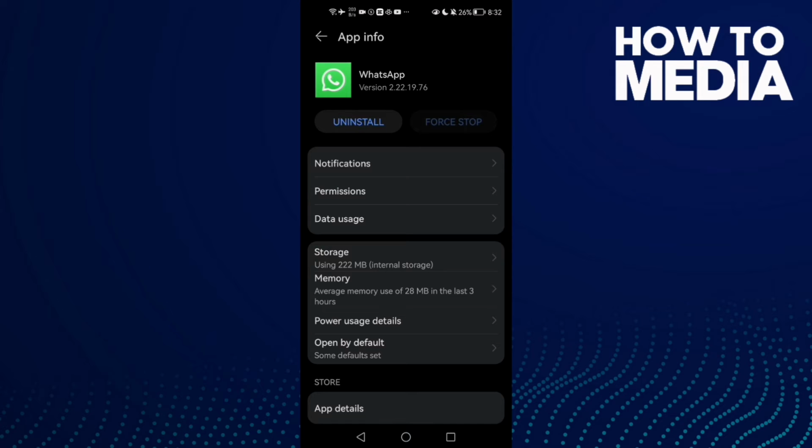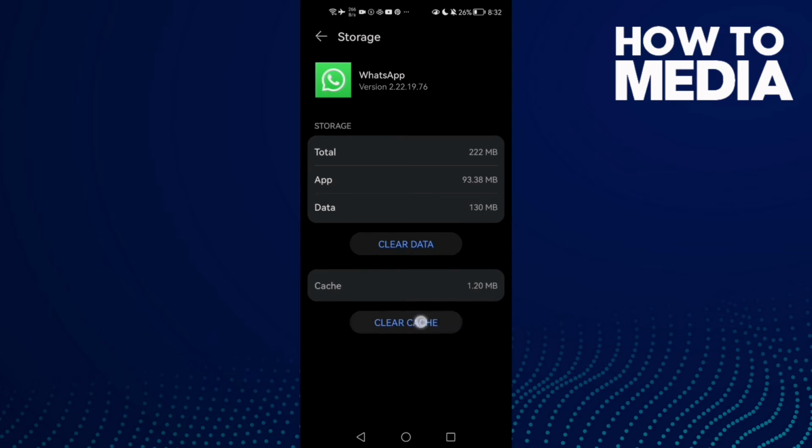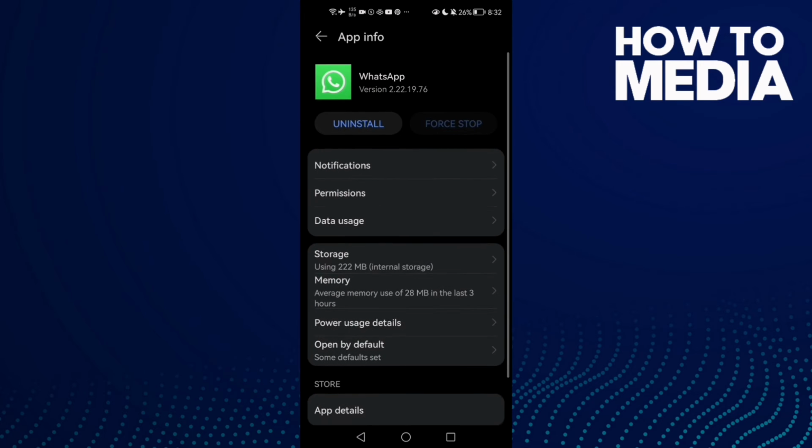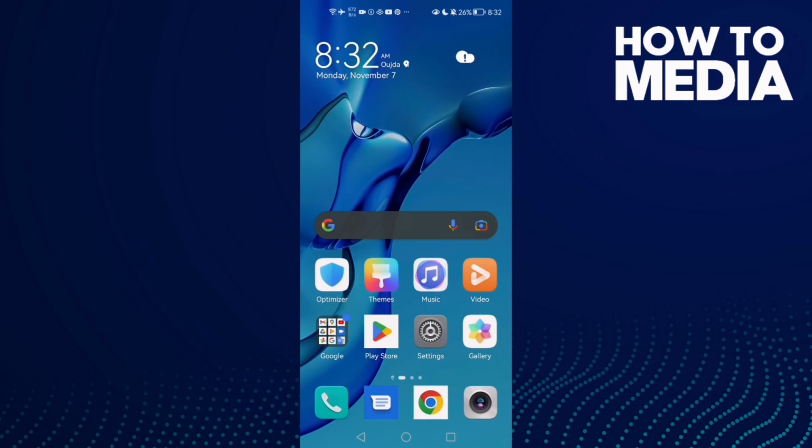and then here you will find Storage. Now clear cache and then click Force stop, and that's it. Now just go back and try again and your problem must be fixed.